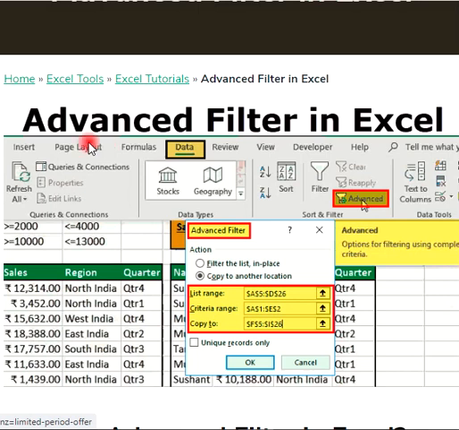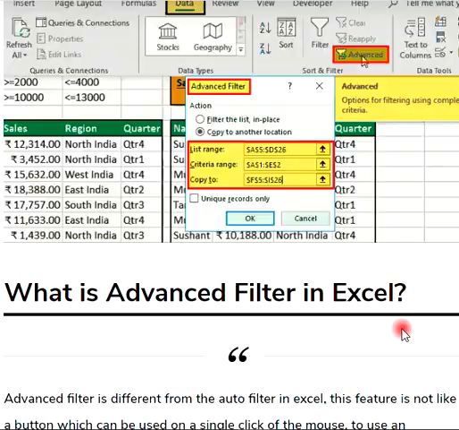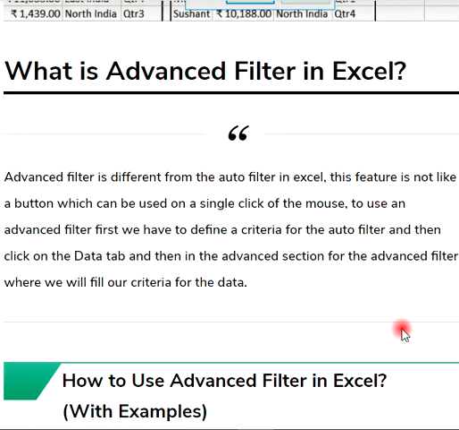We all know about the feature of MS Excel to filter the data. Now see how we are going to apply MS Excel to filter the data, that is, the advanced filter. First of all, we should know what the advanced filter in Excel is.